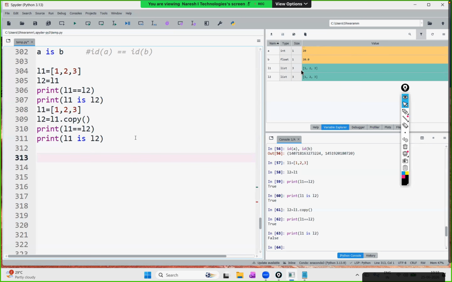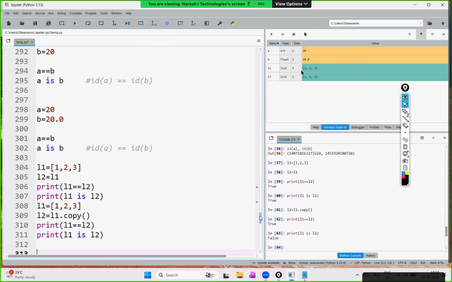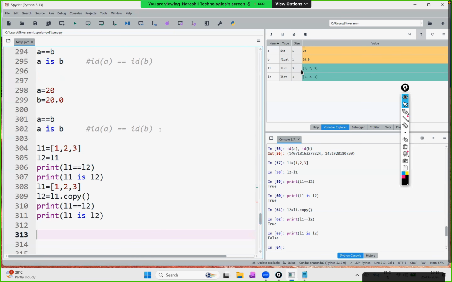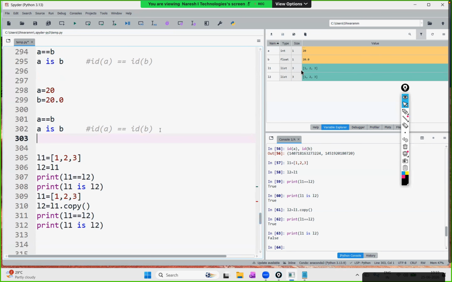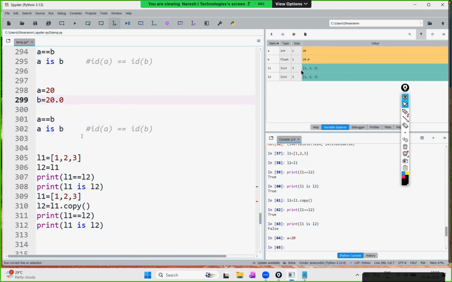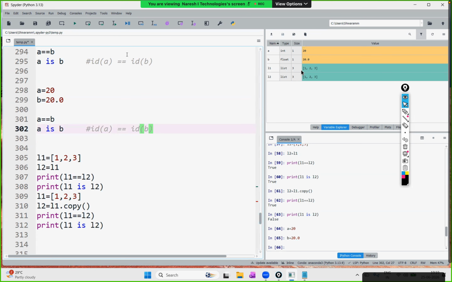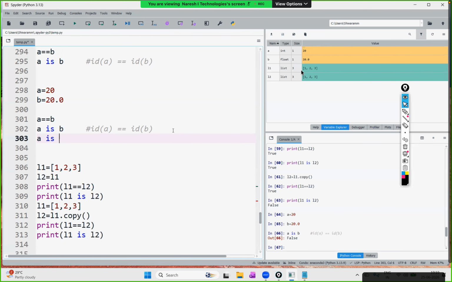Okay. Now, operators: the identity operator is also clear. In the identity operator, we have the is operator along with is not. What is meant by is not? Not means opposite. Whatever is gives, is not gives the opposite. For example, here A is 20, B is 20.0. A is B gives the output as false. Then what will A is not B give? That is not false, and not false is nothing but true. It just adds the not.